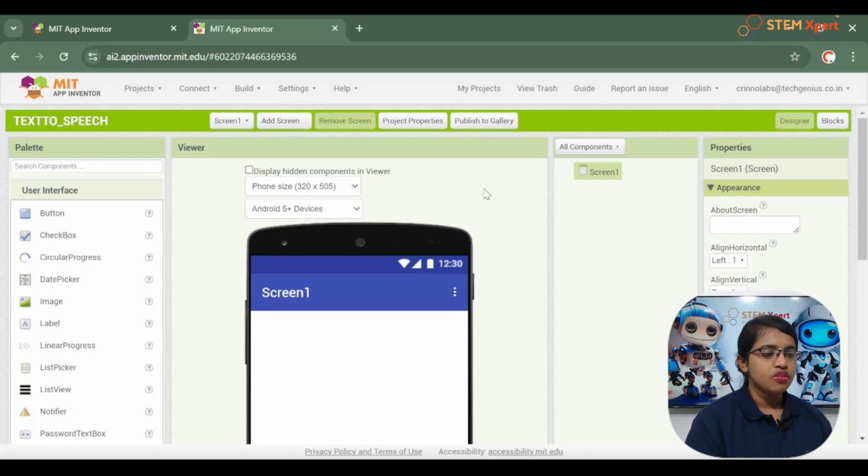Here we have four areas: the palette, the components area, the viewer side, that means the screen, and all components, which are the components that we added to make the designing part, and the properties side. We can change the properties of each component in the properties side. So these are the main areas of App Inventor. So in the designing part, we need to add the components to make the application.